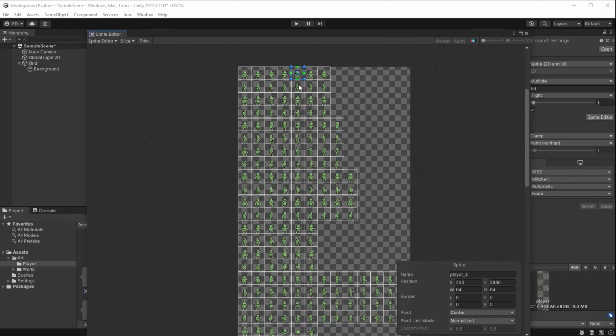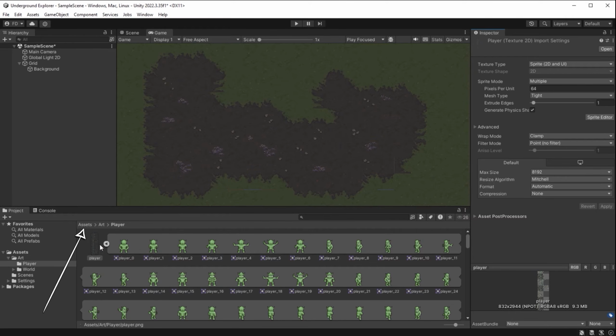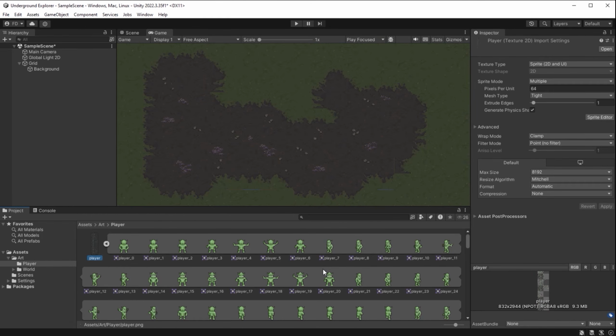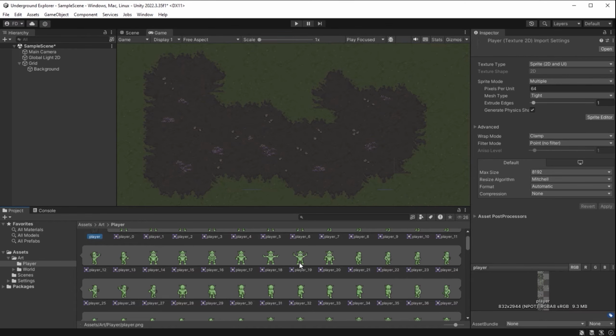You can also rename frames for individual animations you will need here, because it might be easier to see where each animation starts and ends in this view. I'm quite familiar with how this sprite sheet is put together, so I will leave it like this. We can close Sprite Editor. Inside Assets, Art, Player, we can click this small arrow next to the player sprite sheet, and we can see it is now sliced into individual frames.